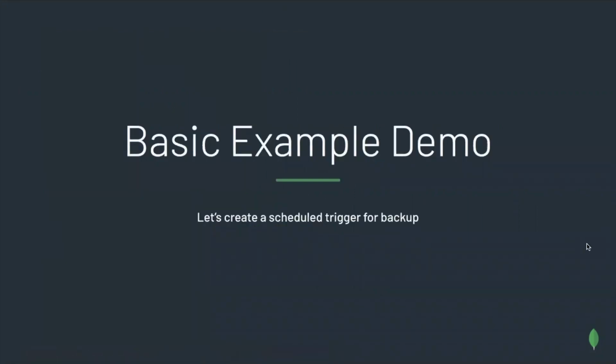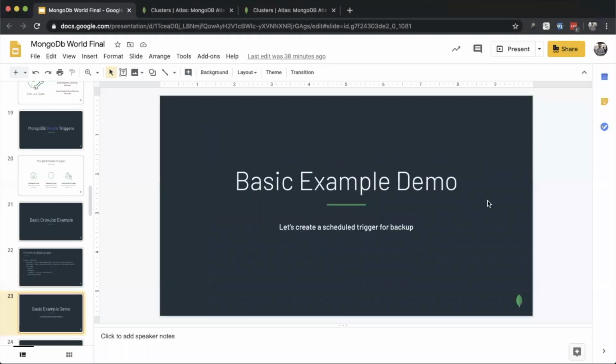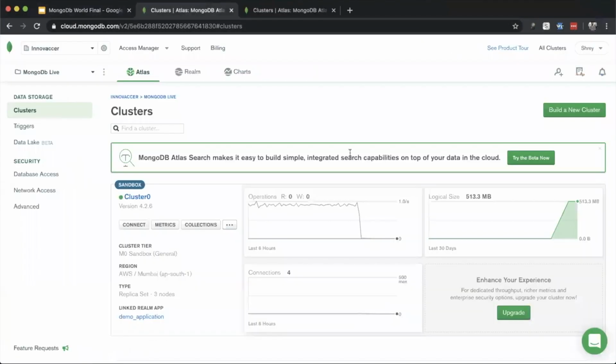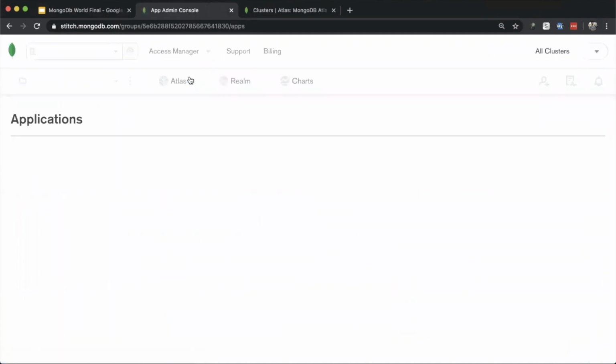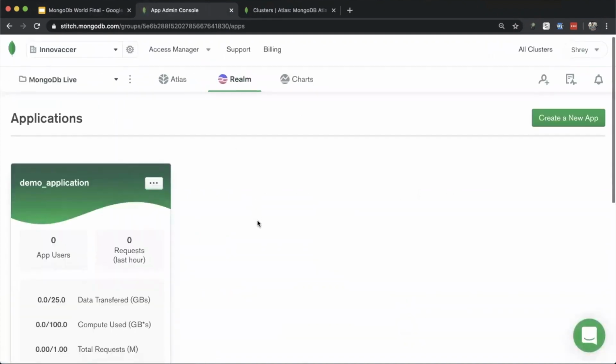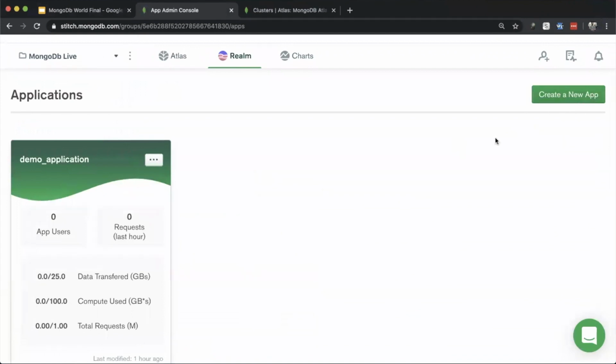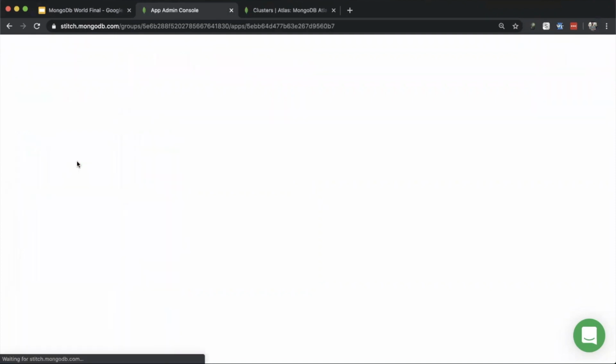Now let's see a basic example demo in which we create a schedule trigger for backup. Let's hop over to the Atlas page in which we have already created a cluster. Let's go over to the Realm tab. In this Realm tab, we can create a new application that connects to the same cluster. Right now, I've already created a sample application. That's the demo application.